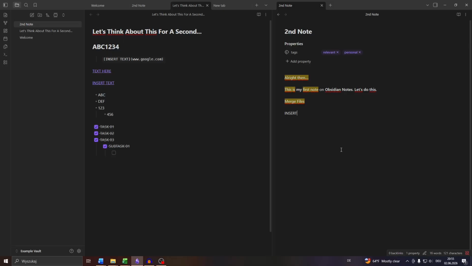So guys, head over to your note here in the Obsidian Notes application, open the note in a new tab, and here enter your text in the text field. So let me go with insert footnote.